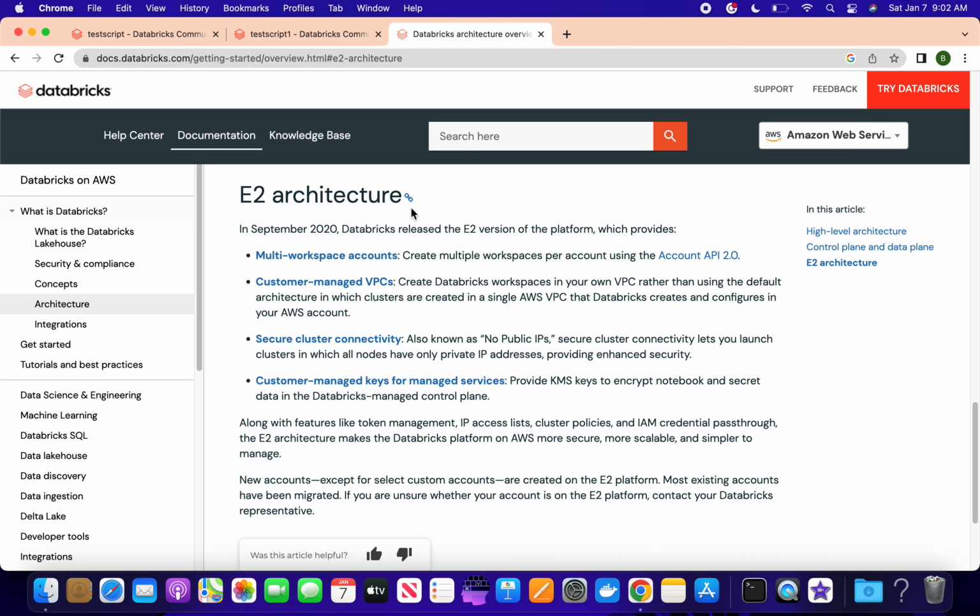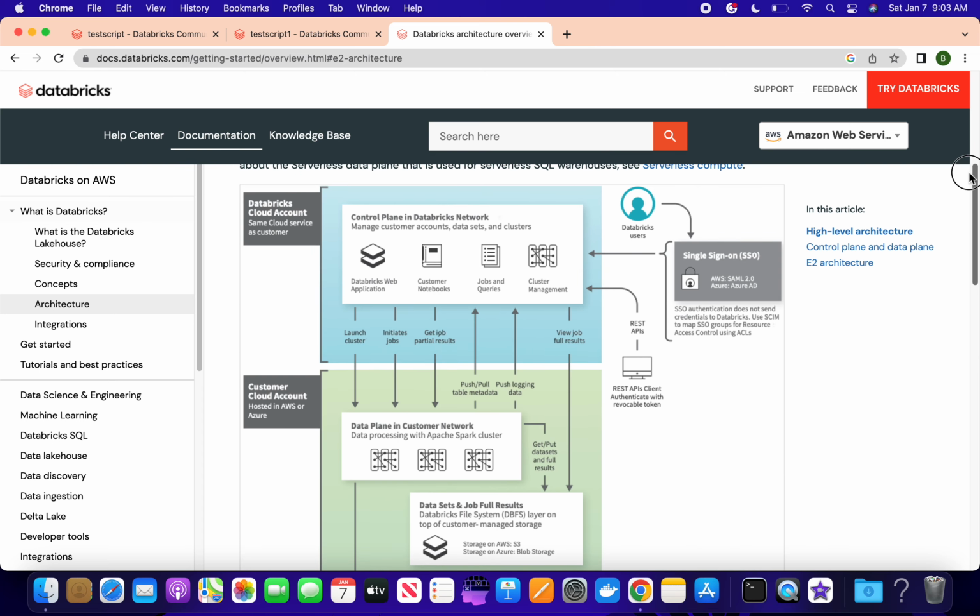End-to-end architecture: basically they are talking about more features that they have included. You can create your own VPC. You can create private connectivity. You can come up with your own customer-managed keys for encryption. These are the kinds of features they are talking about in the end-to-end architecture. So this is a very high-level, end-to-end architecture of Databricks.